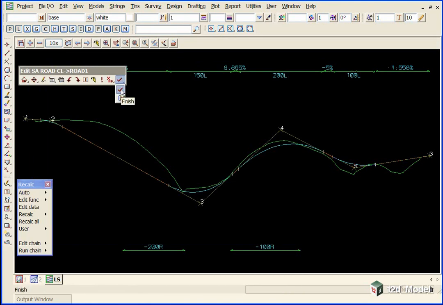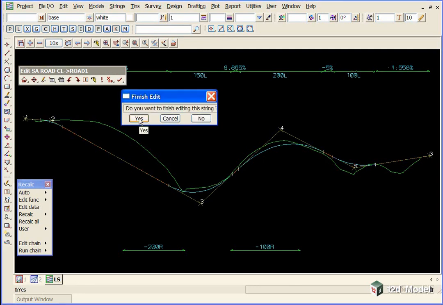which will save and finish our job. We'll be asked if we want to finish. We say yes.